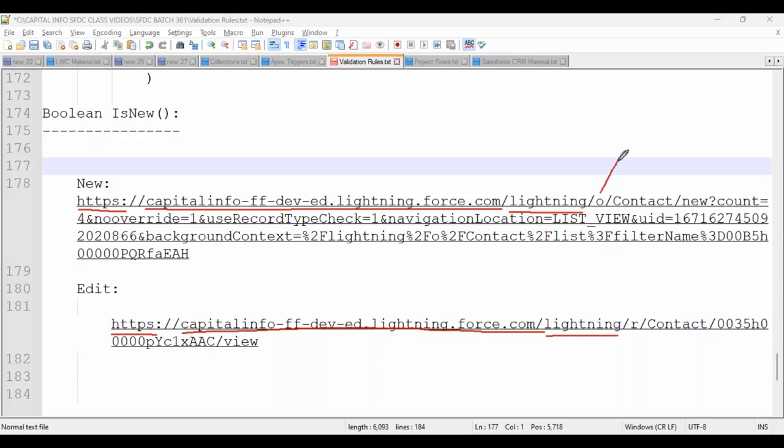Here I have O. O is indicating right now you are at object level. That means in this object, I'm creating a new record over here. Now I'm at the object level, which is the contact object level. Now I'm trying to create a new record over here.